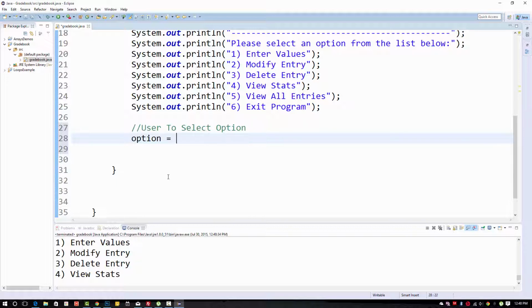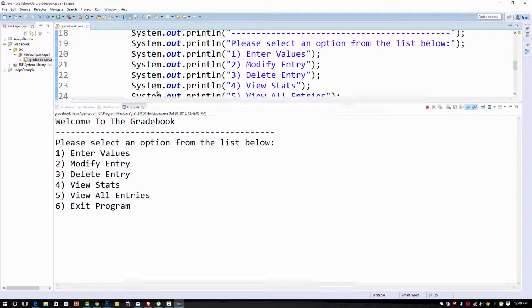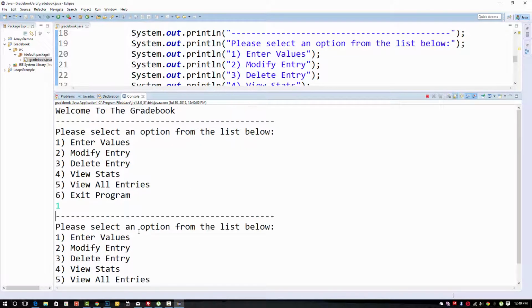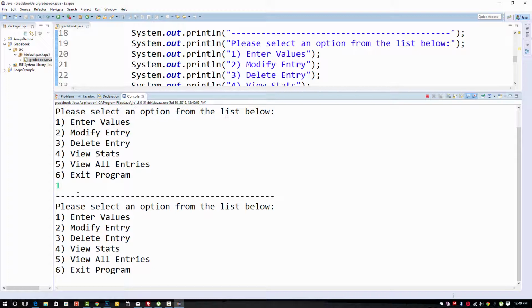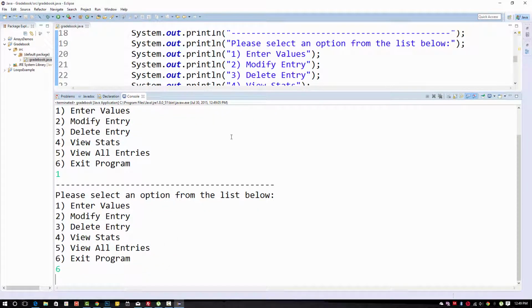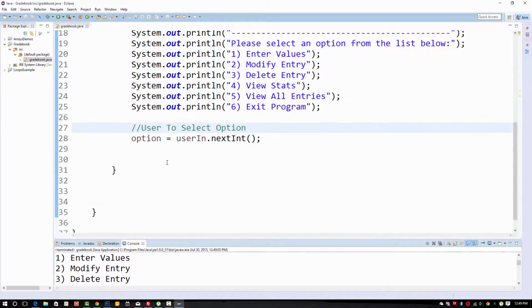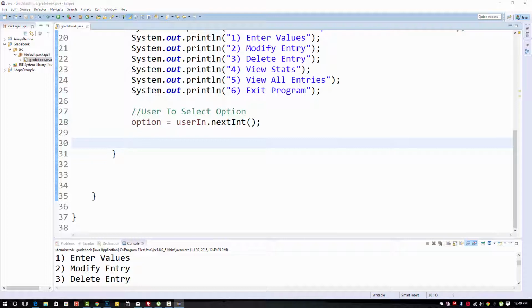So option is equal to userInput.nextInt. That's the variable name I used here. So you run that and take a look at the console. Of course, none of them work right now. I type 1, nothing happens, and it just prints out the menu again. I type 6, and the program ends. So we already have one of our 6 options done. The exit feature already works.